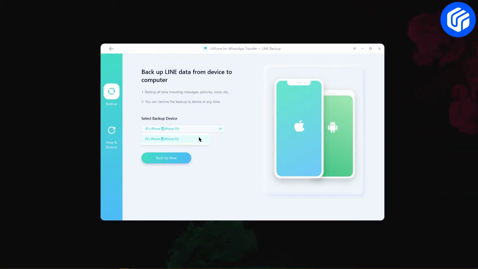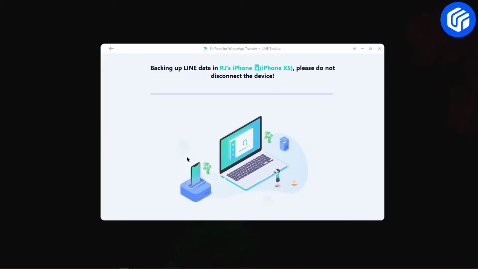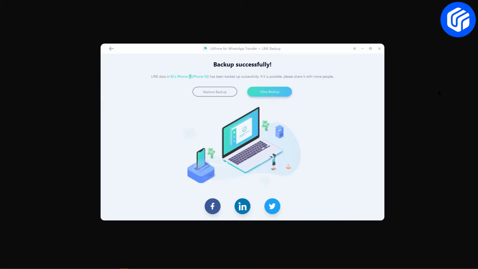After selecting your iPhone, click on Backup Now. It will start backing up Line chat history on your iPhone. The backup process may take a few minutes depending upon the size of your data. Keep your iPhone connected during the whole process.